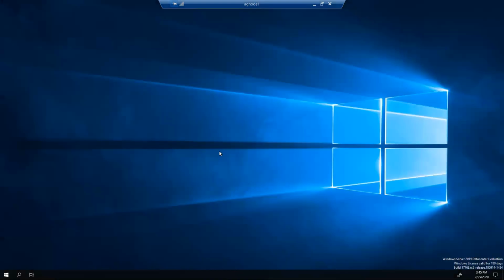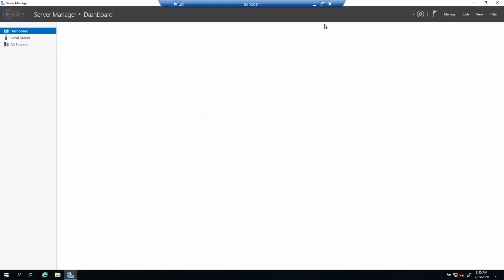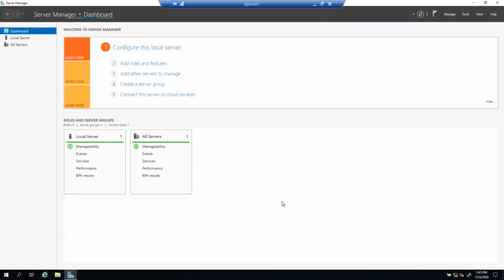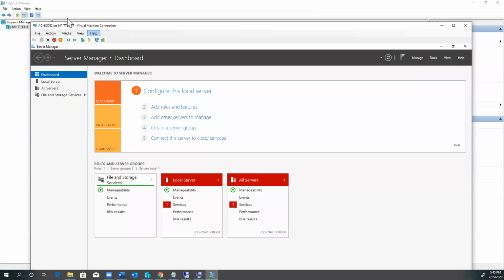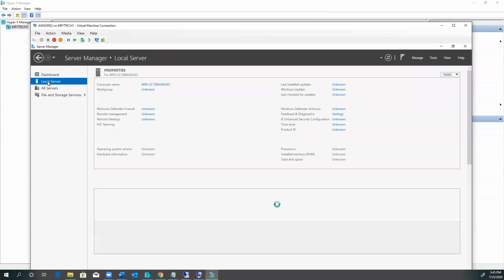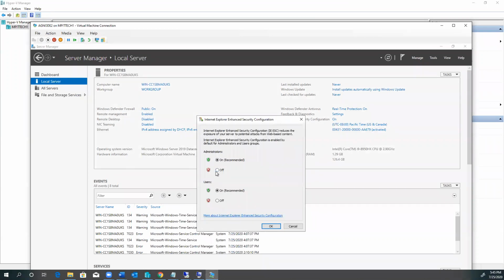Okay. Everything looks good. In the meantime, I want to go configure the 2. Let's do that. Let's minimize this. Let's go to AG Node 2. Do the same thing. Go to local server. First thing first, we want to turn off the IE. Off.